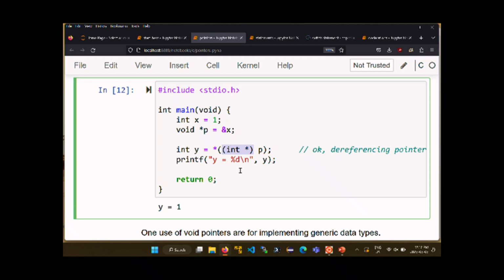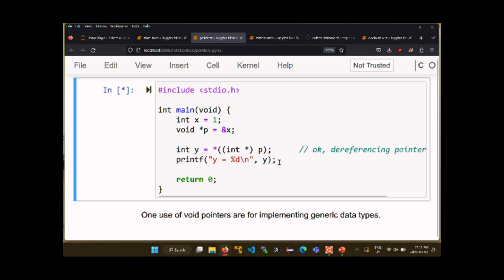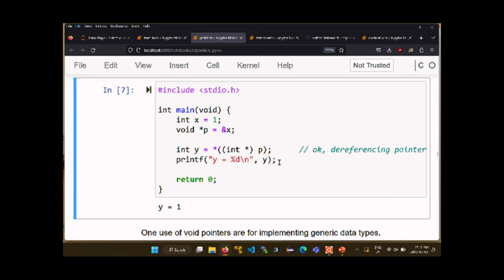Now that I've told the compiler p is actually a pointer to int, I can dereference it. But notice I have to wrap it all up in brackets. And then I can print the value. So this in fact works. You get y equals 1. If you have a void pointer, it turns out they're enormously useful, as you will see in a couple of weeks. They let you do things like implement generic types in C.